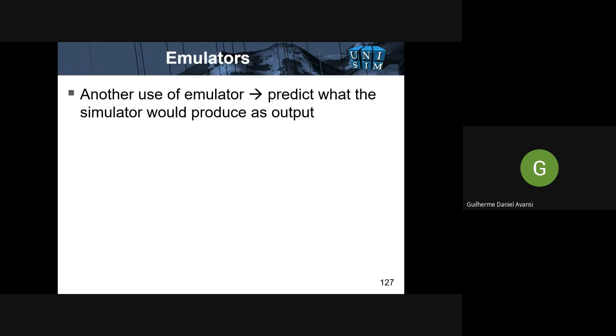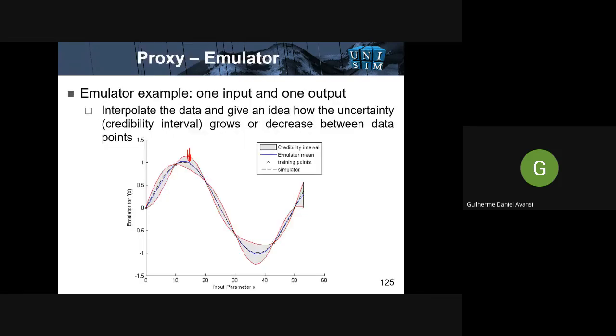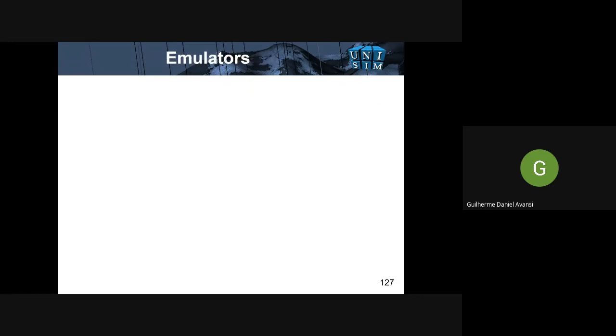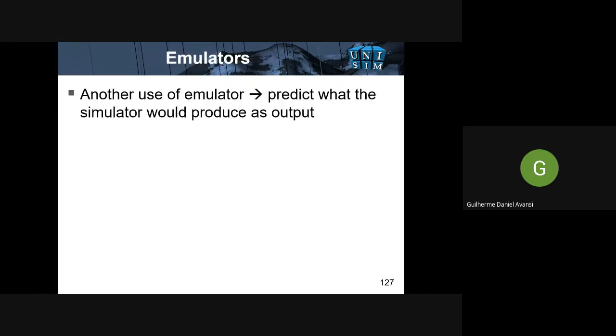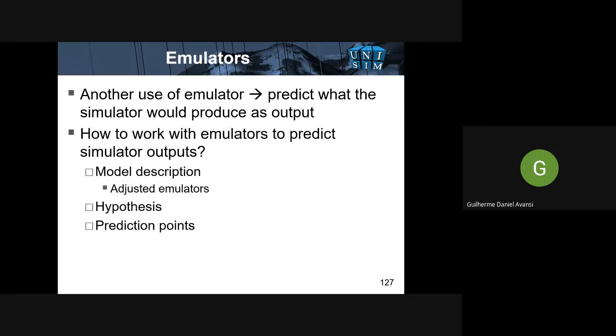Another use of emulator: we have been talking about emulator for the past, when we have the information. In this case, we are using the emulator to reproduce and also to quantify the uncertainty that we have between the training points. We can also use the emulator to predict what the simulator would produce as output.